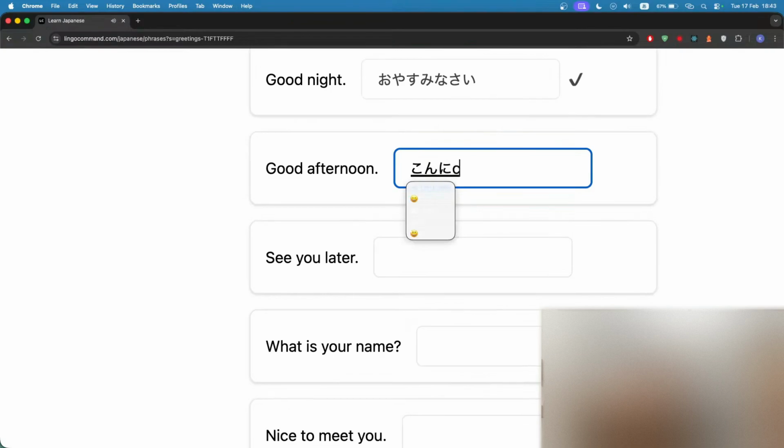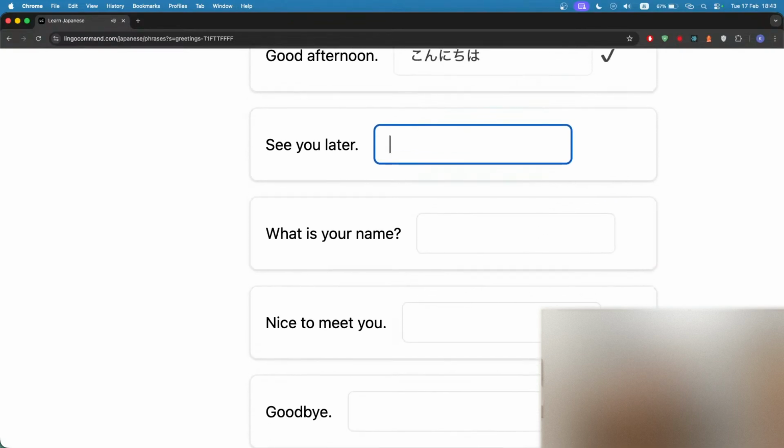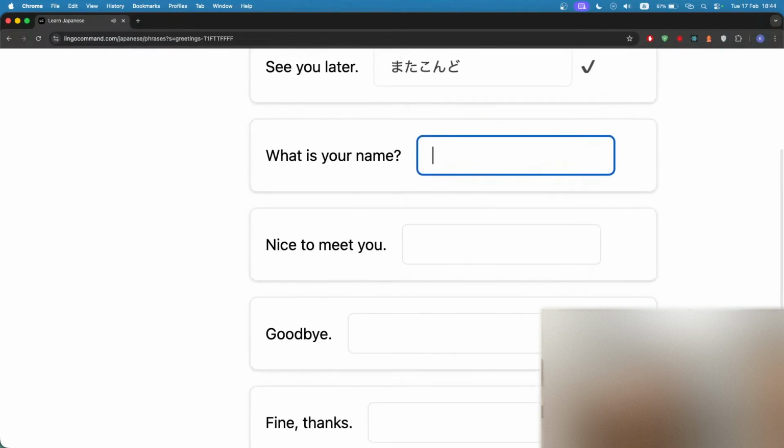Good afternoon is konnichiwa. See you later is mata kondo. And then this is pretty long. So it's onamae wa nanto oshaimasu ka. Making sure here to use the hiragana yun combination for sha and sokon to place a little pause here.